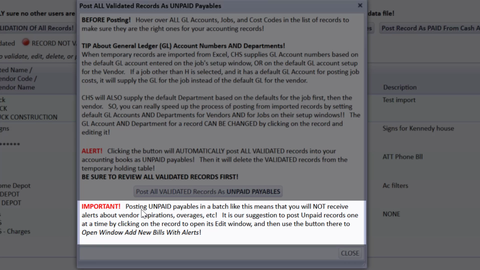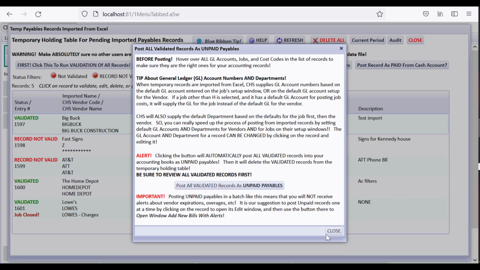Posting unpaid payables in a batch like this means that you will not receive alerts about vendor expirations, overages on jobs, etc. It is our suggestion to post unpaid records one at a time by clicking on the record to open its edit window, and then use the button there to open the window to add new bills. So actually I'd just like to show you that for a minute.